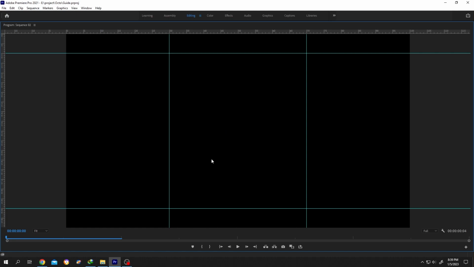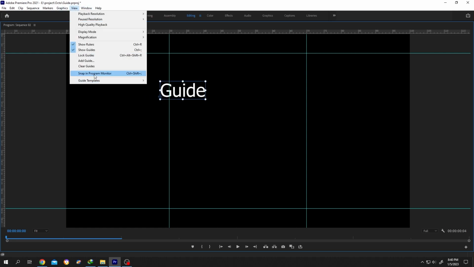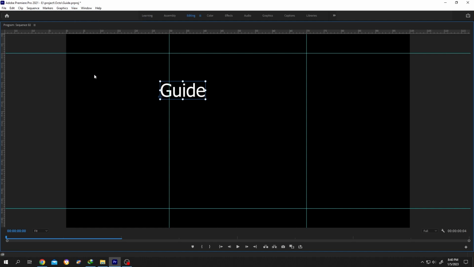Now, let's write something like guide. Let's try to snap this word with our guide, but it's not snapping. So how to enable it? Go to View, then Snap in Program Monitor. Let's try it again. See, it's now snapping.